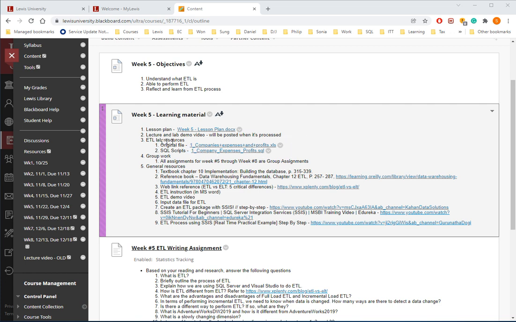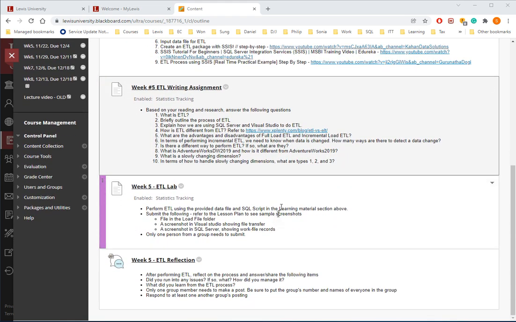There are some lab resources that you would need to use, and there's a reminder that all work moving forward will be group work. There's a list of general resources that may be useful for you, so take a look at them as you see fit. There are 3 assignments. Here's a writing assignment. All these are group assignments. The writing assignment basically asks you to answer these 10 questions.